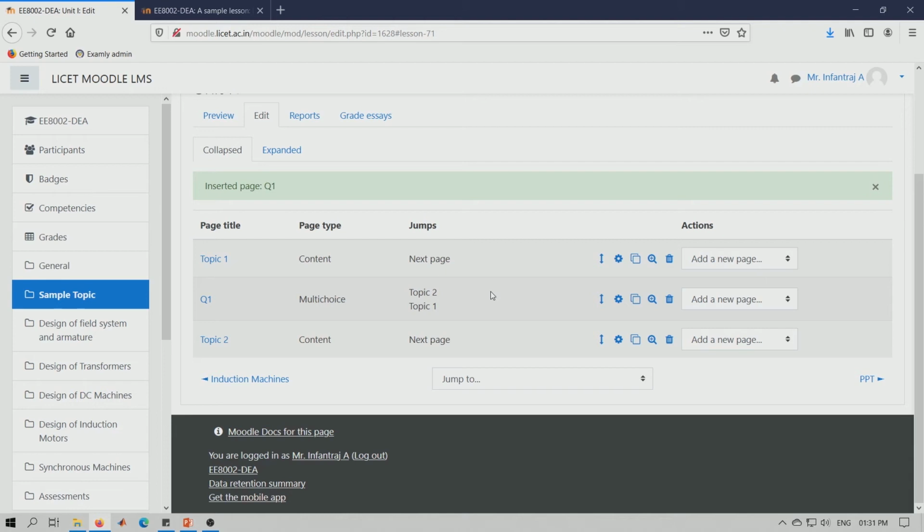At this point, most of the viewers will have a question. Can I create a series of questions under a question page? Question page in a lesson activity supports only a single question. If you want to create multiple questions inside a lesson activity, there is an option called cluster. Let us try to explore that.